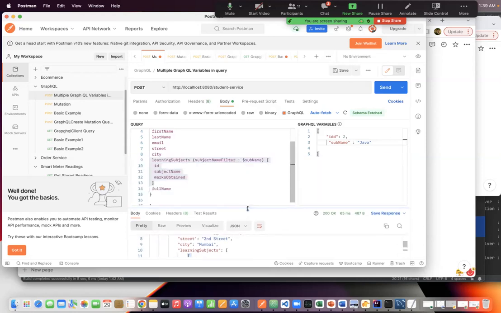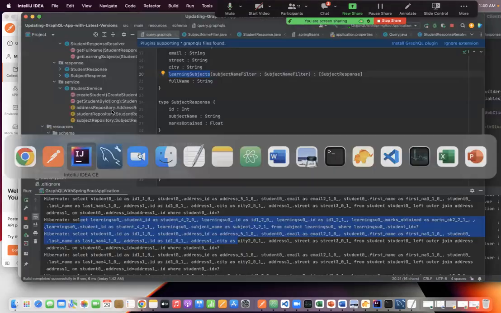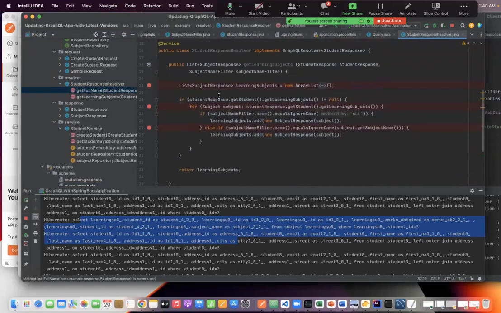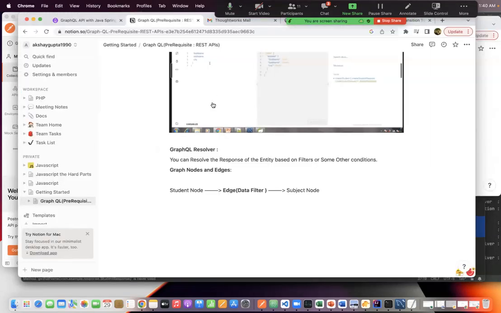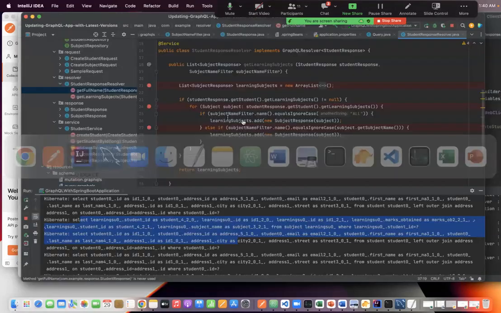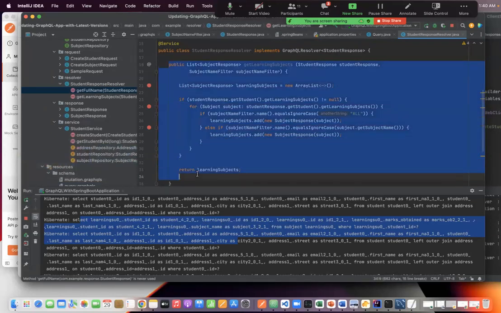And one more very important thing. If I don't want this learning subjects field, this method will never execute. That's how GraphQL is very performance efficient. If the consumer doesn't want the learning subjects, this resolver will never get executed. That will not happen in the case of REST APIs, because in REST APIs every logic gets executed and your whole JSON response will get built. This is the advantage of using GraphQL.